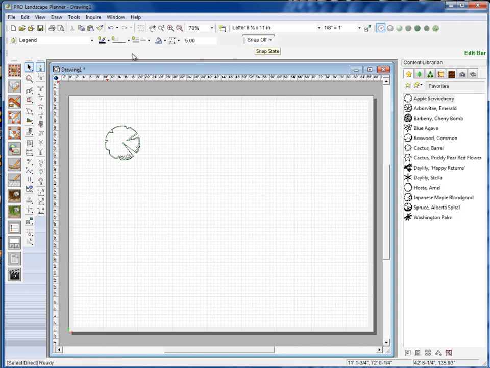Now, extremely important here is the edit bar. That's the line right here. You'll see above the content librarian, you should see the words edit bar. Now the edit bar, what this does is it gives us parameters of a specific tool or a selected item. So if I select this symbol, you'll see that I have a Japanese maple, and it also will give me the exact coordinates of that symbol on the grid.